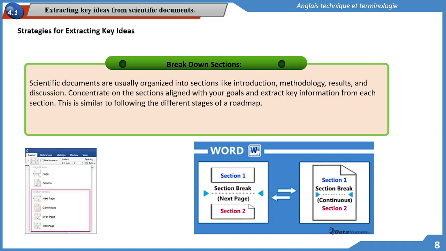Break down sections. Visualize the scientific paper as a map with distinct regions. Explore the introduction, methods, results, and discussion sections as if they were different stages of your research journey. Concentrate on the segments that align with your research goals. This approach is similar to navigating through different stages of a journey, where each section represents a unique part of the terrain you're exploring.